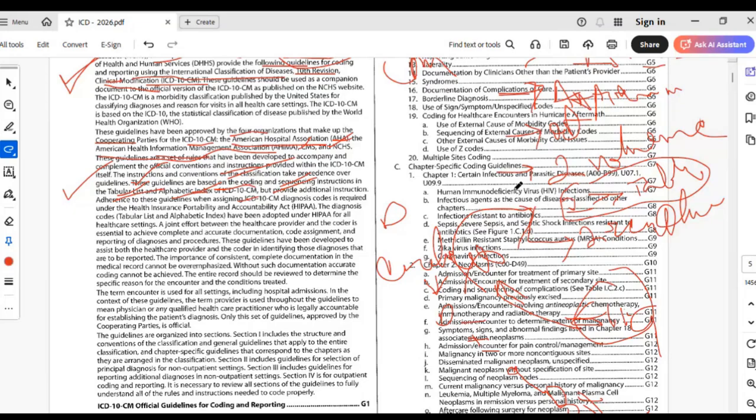This is also the fourth point we have to remember. After that, the guidelines available within this ICD-10-CM manual are managed by HIPAA. There is an act called HIPAA, which stands for Health Insurance Portability and Accountability Act.